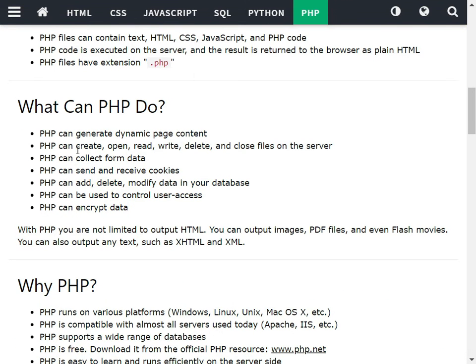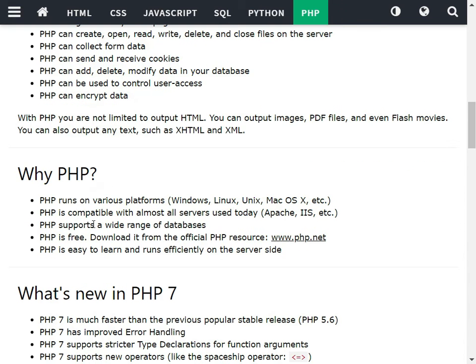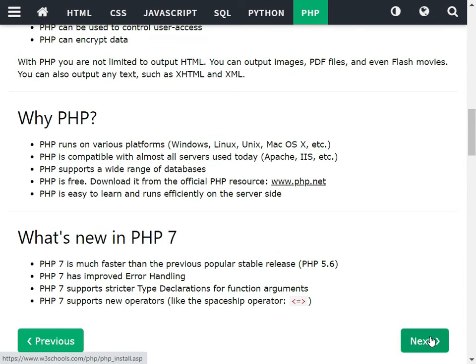What can PHP do? Generates dynamic page content. Look, I don't think I'm going to go through all of this. That will possibly be a little bit confusing at this stage. We won't worry about all of that. It's best just to actually start using it and you'll find out. Why PHP? Because it runs on Windows, Linux, Unix, Mac, and just about every other platform. I'm not really going to worry about that. Okay, so that's good. Let's move on to the next one.